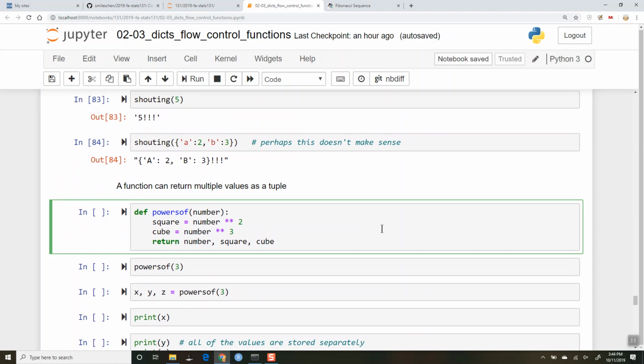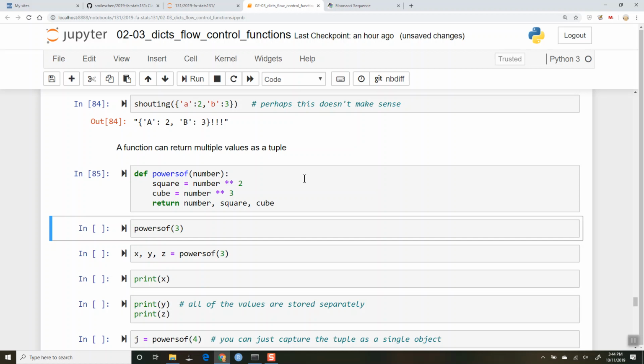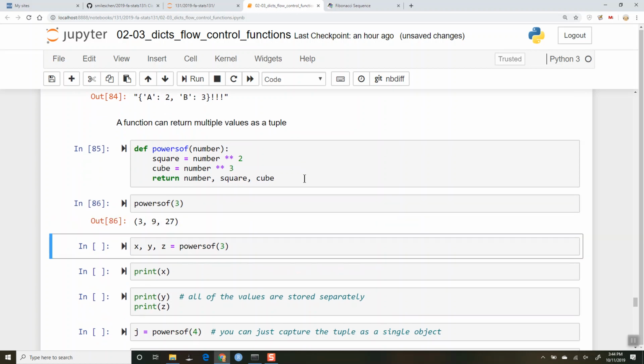Here's something different from R. Your function can return multiple values, and it will return them as one object, which is technically a tuple. It's going to return multiple values as a tuple, but you can unpack values into basically a tuple of names. Here I've got powers of a number, and it's going to return the number, the square, and the cube. Inside this function, we've got number star star 2 to make the square, number star star 3 to make the cube. So I'm going to do powers of 3, and it returns a tuple, 3, 9, 27.